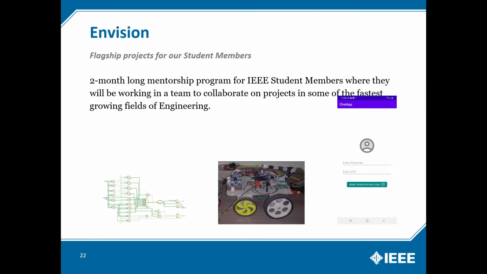And that project over the course of 2 months will be mentored, it will be monitored, progress checks will happen, and you will also be learning the necessary skills to deliver the project in something resume worthy, if you will. So that will actually help you a lot in your placements or in your college applications.